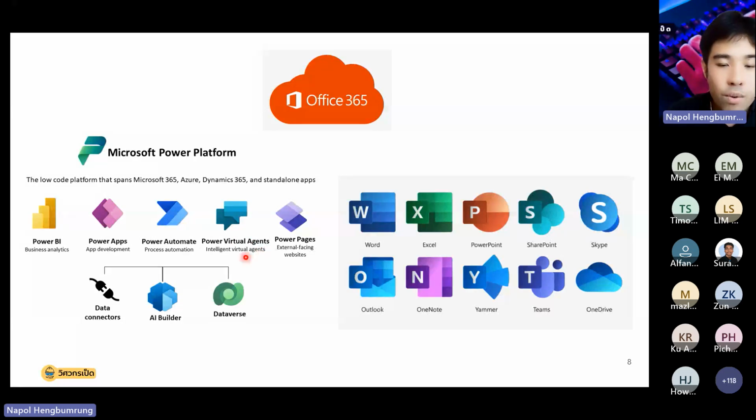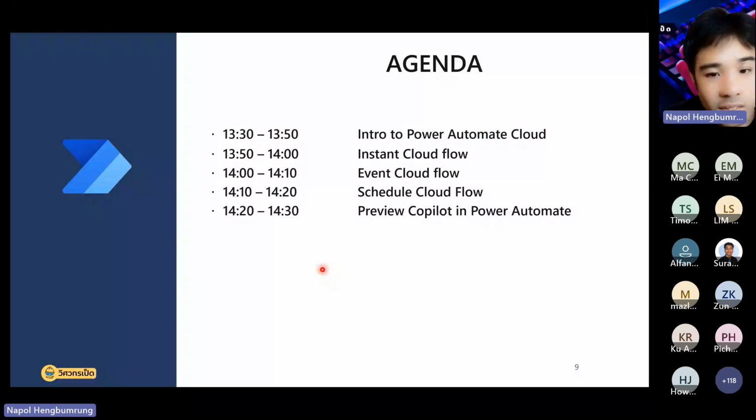And also there is a new one that comes from Power Apps called Power Pages. It is for creating websites like WordPress, but with low code and with Power Apps functions. And so on, there are many connectors in here. Next, for today's agenda, I will run you through Power Automate Cloud and introduce each trigger for the flow, such as the instant cloud flow, event cloud flow, and scheduled cloud flow, and we will also have a session to preview Copilot in Power Automate.